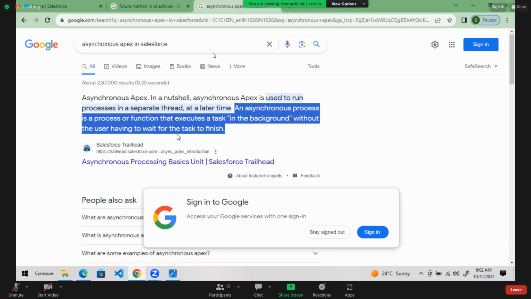task to finish. Okay. See, for example, if you go to Google, if you type this one and click on search, then you will wait for the result. But here, you will not wait for the result. It will happen whenever it feels like, okay? You don't need to wait. So such kind of things we will execute through asynchronous.